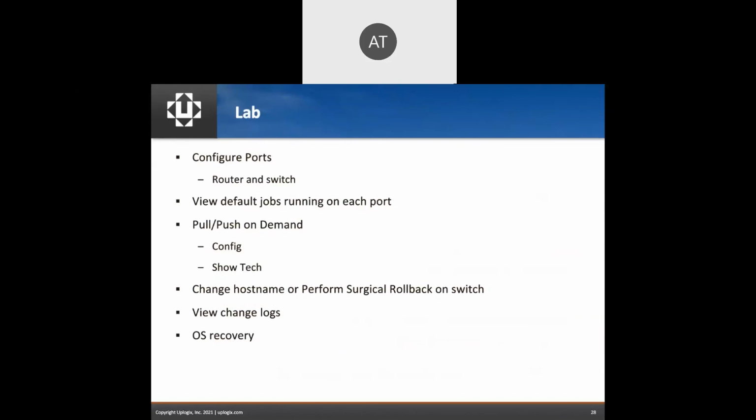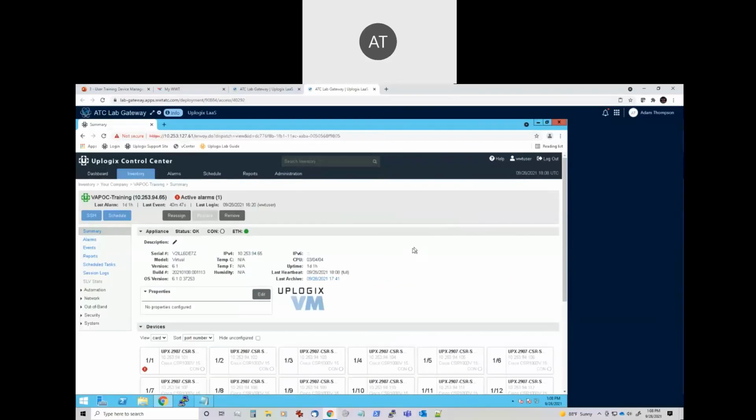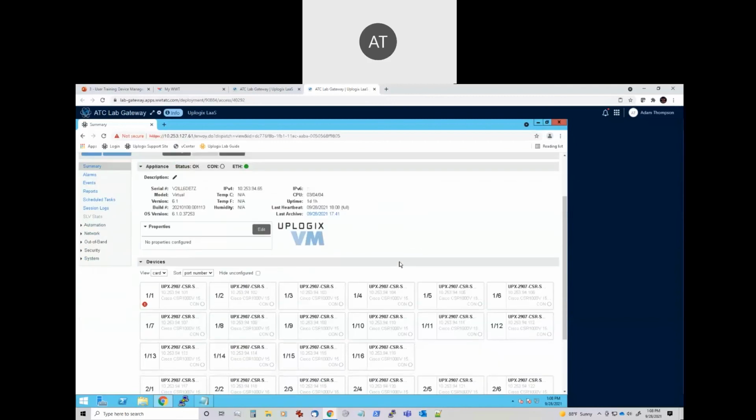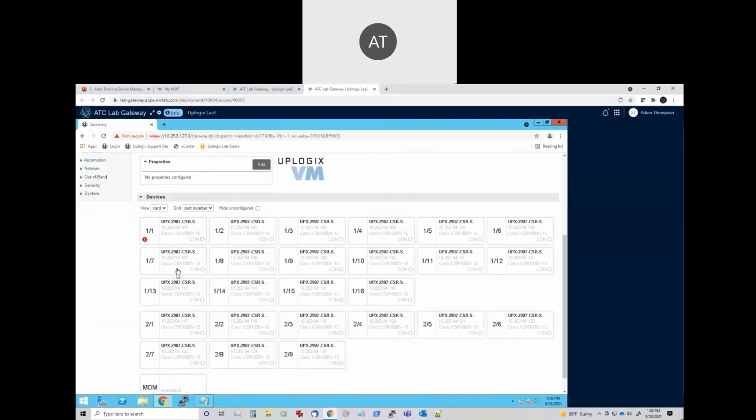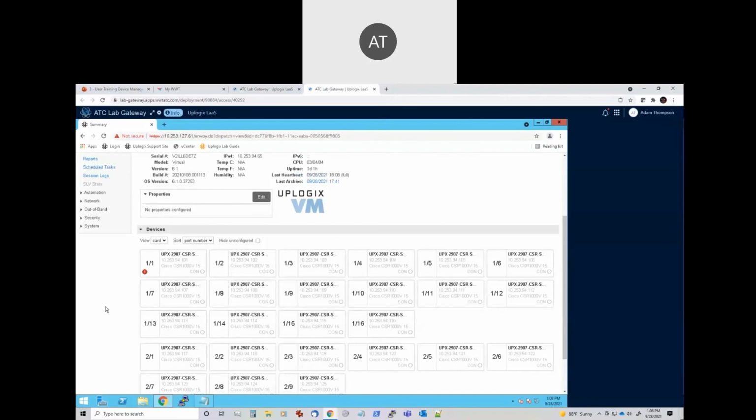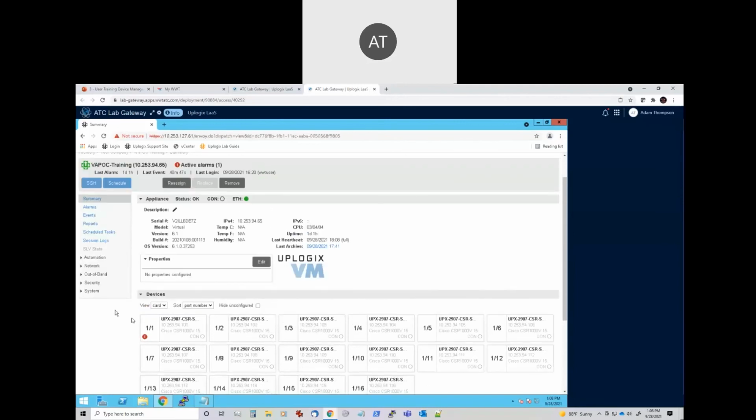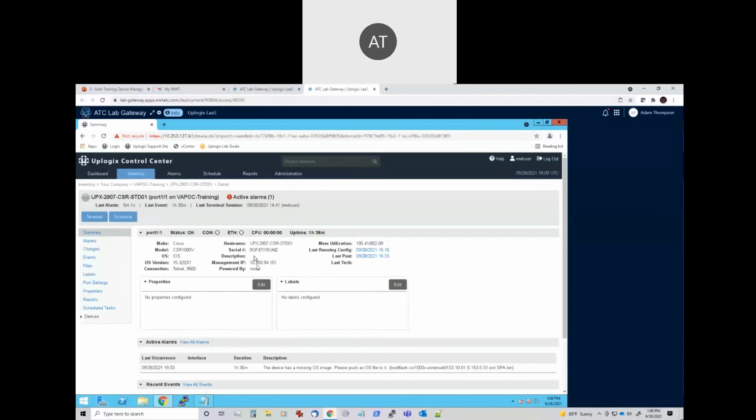And now I'd like to get into the lab. We're doing good on time. This local manager has, let's see, 16 plus 9, so this has 25 Cisco CSR 1000s on it, each connected to an Uplogix serial port. And as you can see, I've been in here messing around with this one a little bit. So this one's got an alarm on port 11.